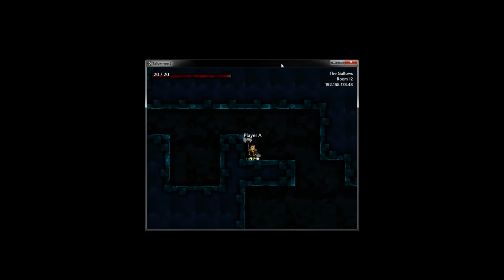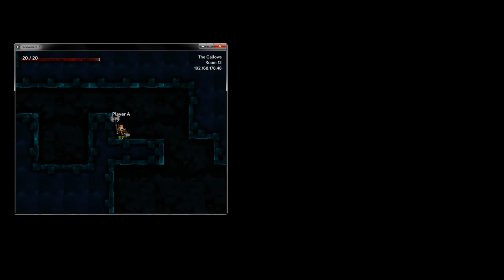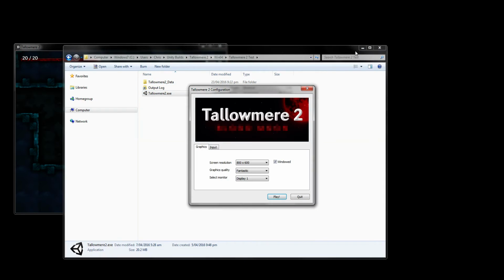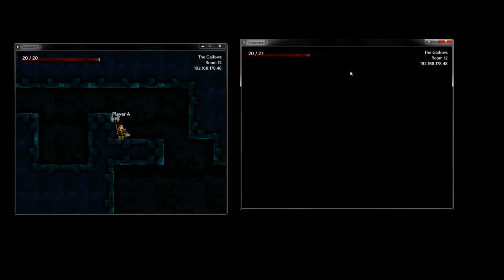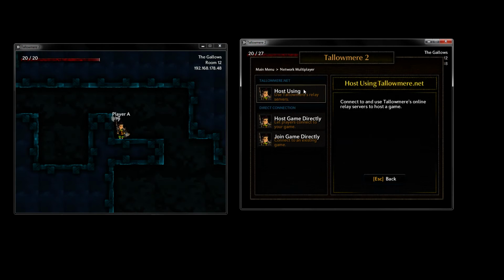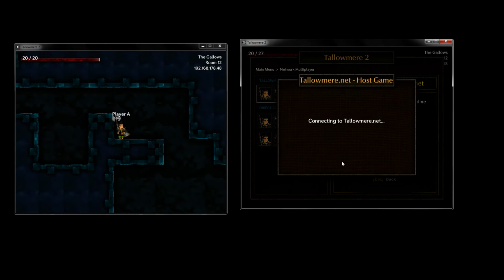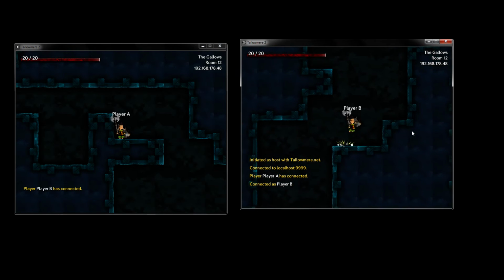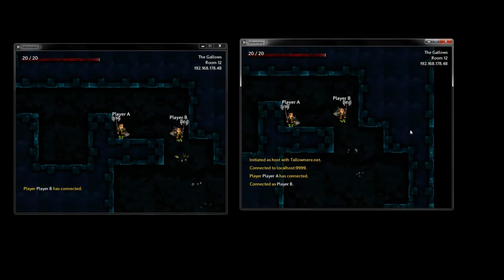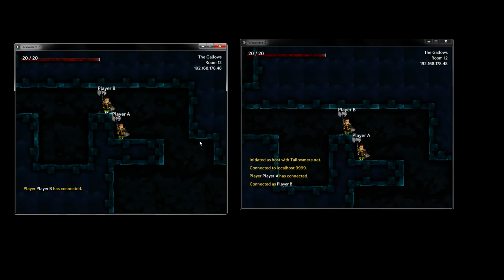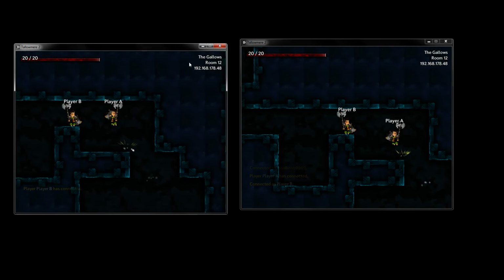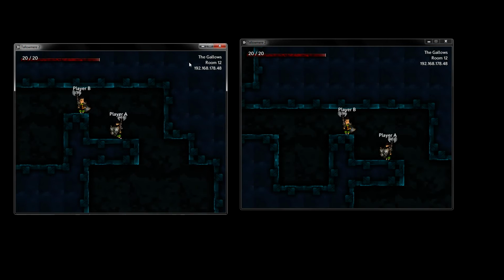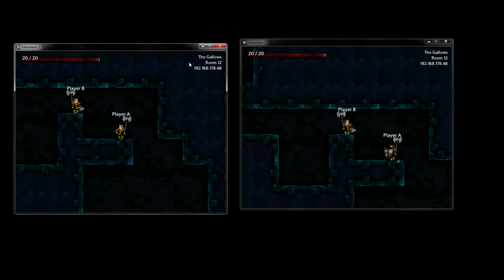But yeah, player A is the operator, the host, and let's open up a second window. And we will connect as player B. So there we go, player B is the client, player A is the host, and the positioning is pretty synced. We've got axe swinging, and shields up and down. Pretty awesome.